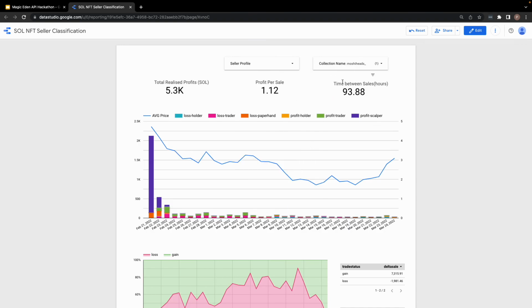On the next phase of this dashboard, I will focus more on who the buyer of the collection is, not only who is selling. So thank you.